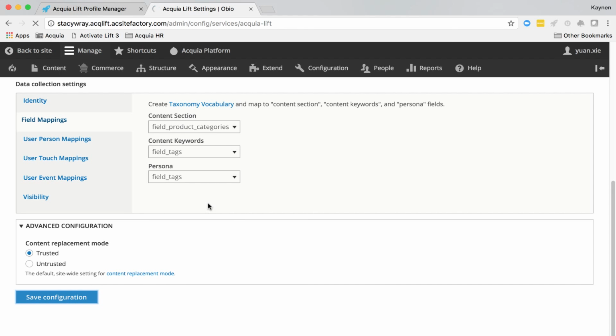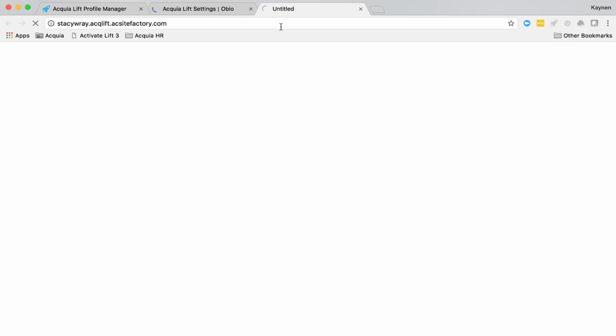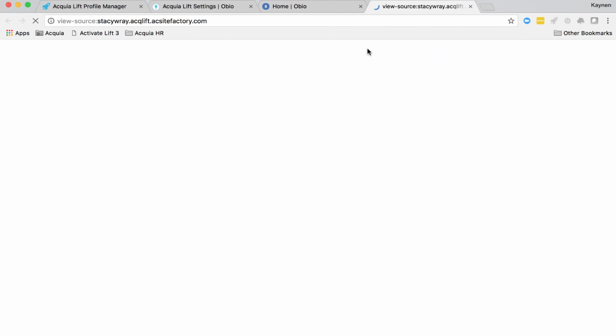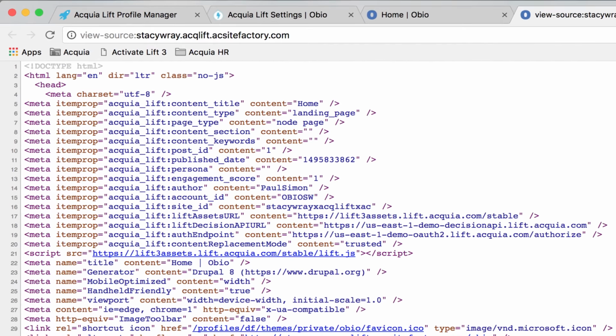Next, let's view what Lift is actually adding to your website. Let's go to the home page and view the page source. Search for Acquia Lift. You'll see a series of meta tags added to your website. These are automatically added via the Acquia Lift module.